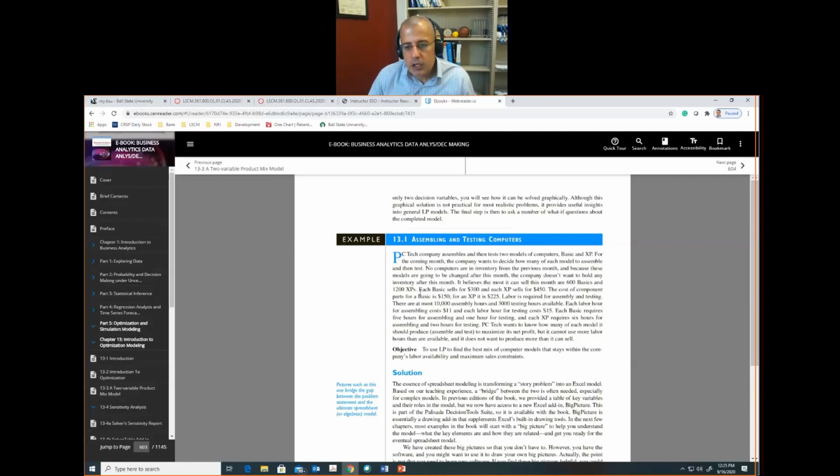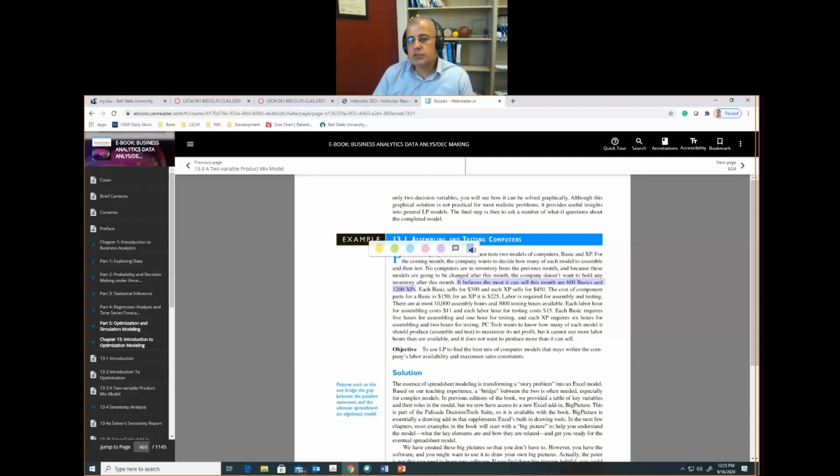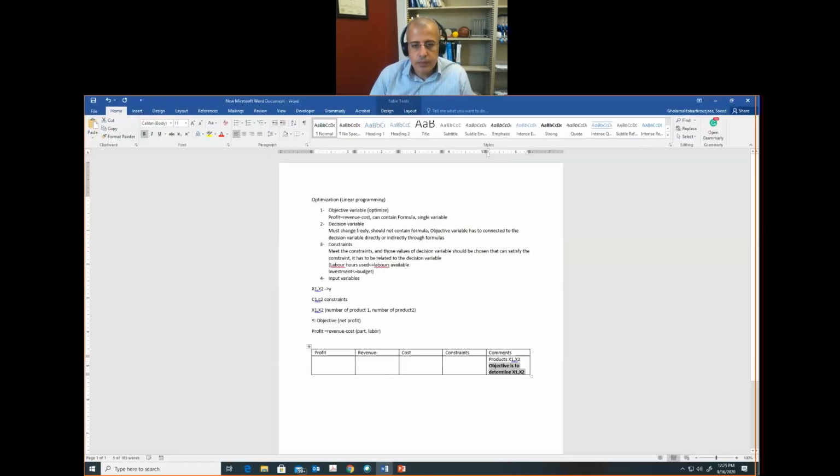It believes that the most it can sell this month are 600 basic and 1200 XPs. What kind of variable could this line be? It is talking about the most it can sell. Could that be an objective or constraint? Wouldn't it be a constraint? Yes, that's a constraint. It's a limitation.